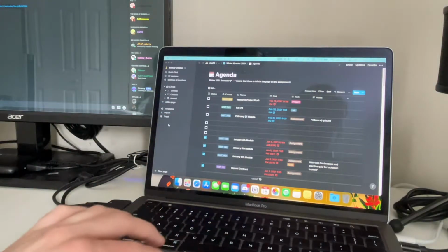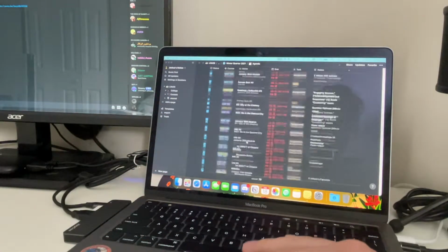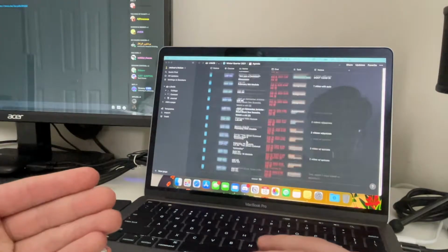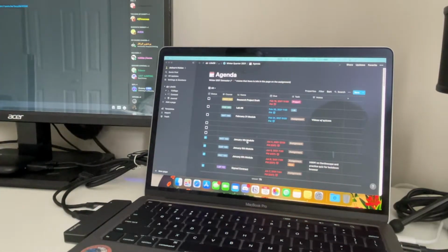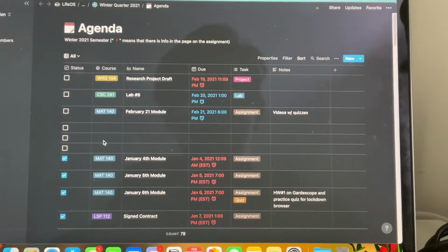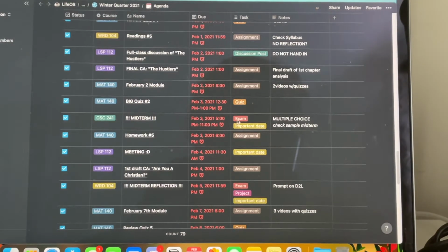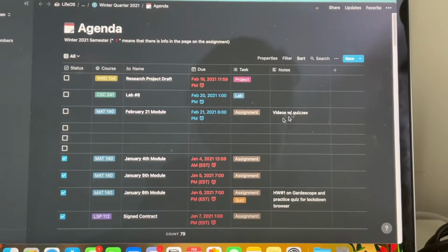It keeps me on track on what type of assignments I have to do. It has everything that I've done for the semester. I have everything organized usually. Here, this is just for the winter semester. I have a spreadsheet here that has a checklist, what course it is, the name of the project, when it's due, and what kind of task it is, like an assignment, quiz, a lab, or project or whatever. Like here, when it's midterms, I have to put exam or important dates so I know when things are happening. And then notes here for a quick description of what it is.